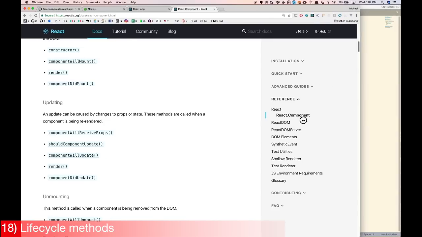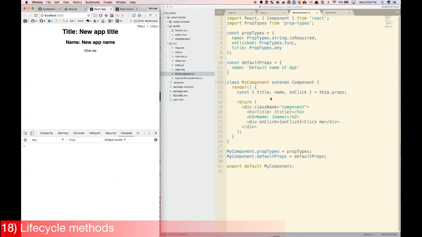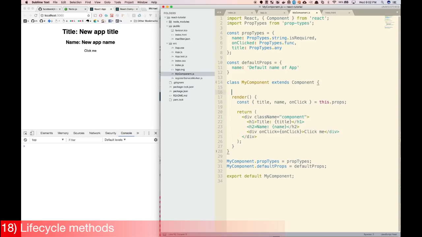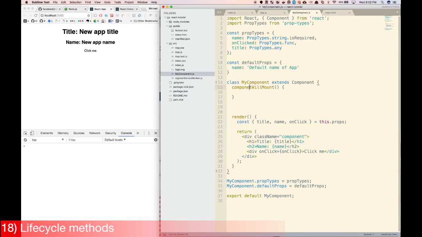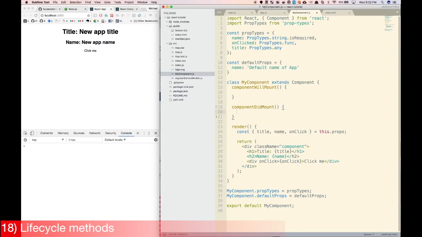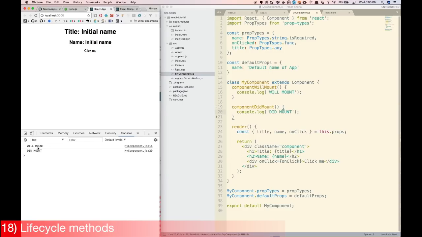So let's make this smaller again, and let's test out some of these. So let's say up here, let's create a componentDidMount, or componentWillMount. Actually, let's just write in both of them, componentWillMount, and this doesn't take any arguments, and a componentDidMount right here. And let's just log out what happens in them. We should expect that the will mount will log out before the did mount. So let's say will mount, and then did mount. Let's refresh. So the will mount showed up before the did mount.